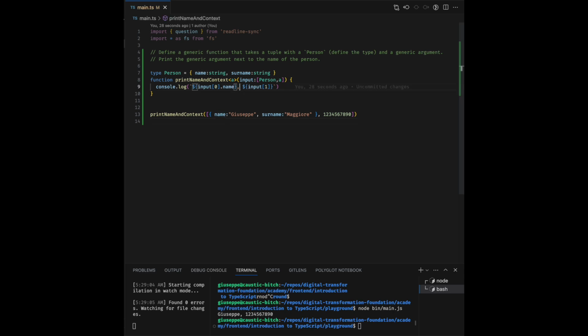Notice also that there's nothing whatsoever we can do on this value, because the only thing we know is it has type A. If we want to be able to do something with it, we will have to pass it as a lambda, but that is for later. Oh, very nice. Let's move on to arrays.